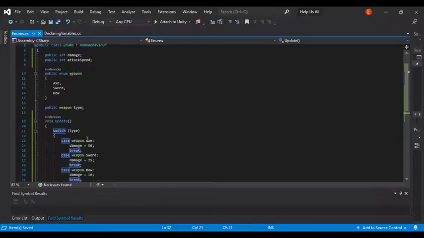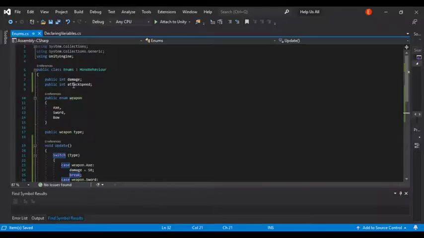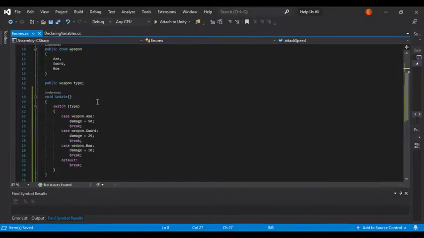Stagger speed. Okay. I changed the stagger to attack speed because it makes more sense. The bigger the weapon, the slower the attack speed. The smaller the weapon, the faster the attack speed. Are you still with me? Okay. Then in here, if it's an axe, the damage is equal to 50.